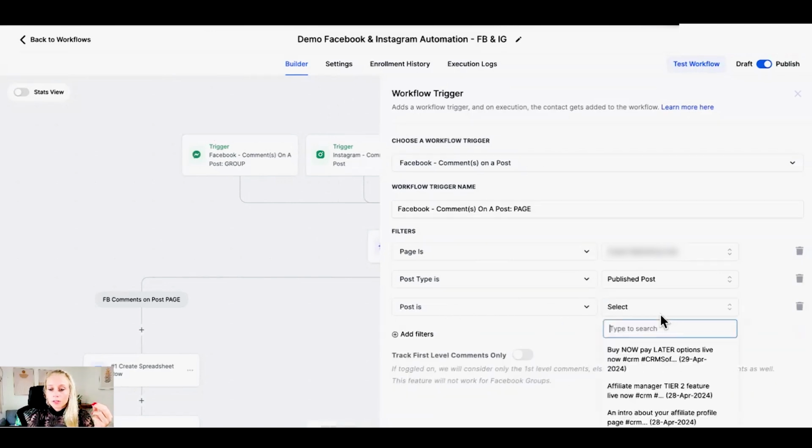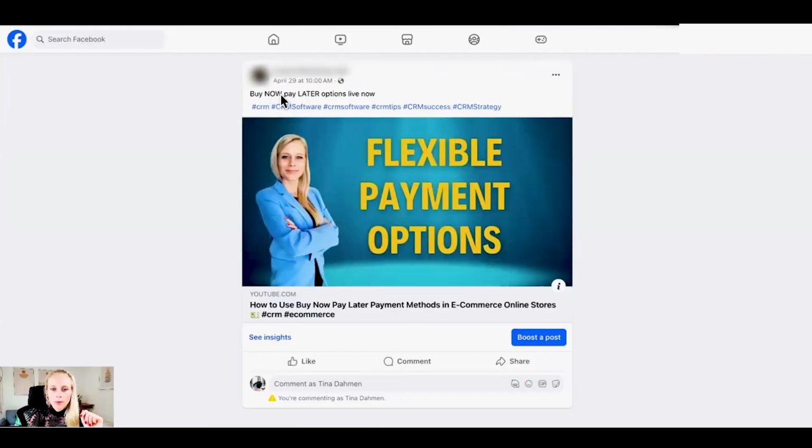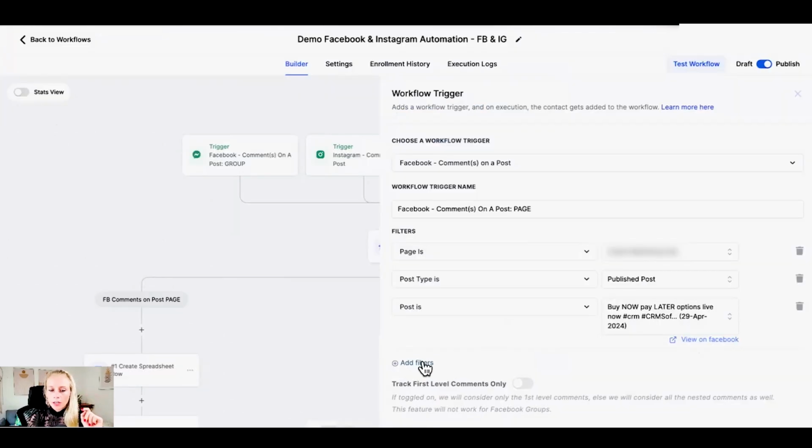Under post is, we're going to select the post. And here you can see the drop down menu, and the system pulls all the posts which have been published on that Facebook page. Let's select the first one, and here we can double check again if it's really the post we wanted to pull data from. It's the buy now, pay later option. That's amazing.